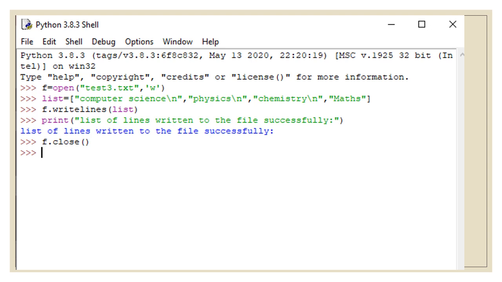Now print that the list of lines was written to the file successfully. So we get a notification whether the things are written there or not. If it is not, it will not be written in the file we created, and if it is written there, it will give the result that the list of lines was written to your file successfully. Yes, we got the result, which means those list elements are stored in the test3 text file.